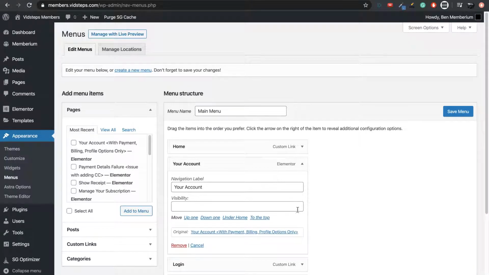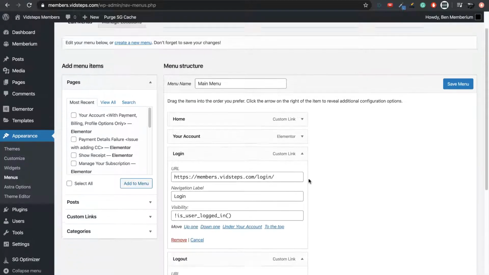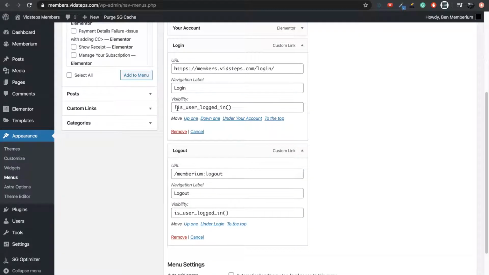We don't want this to show up to members that are actually logged out of the site. And so what we're going to do is on this logout link right here and on the login link, you'll see that there's this visibility tab. Now this is a little bit of PHP code, but I promise it's super easy. What we're saying is it's just checking, is the user logged in? So by default, the code looks like this. Is the user logged in? And if the user's logged in, then it's going to actually show this to the user. So in this case, we only want the logout button to show to people who are logged in.